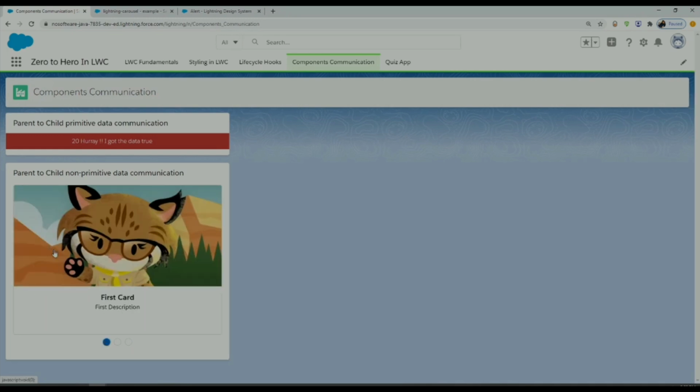So this is how you pass the complex data or the non-primitive data from parent to child. And I showed you with both real-time examples how you are going to create the alert in real time, and how you are going to create the carousels in real time.